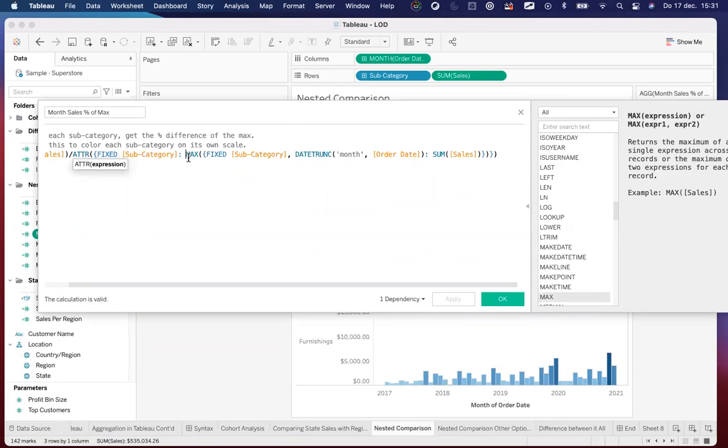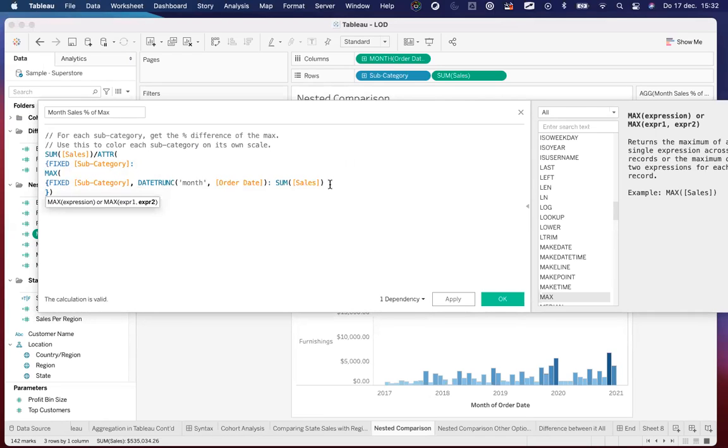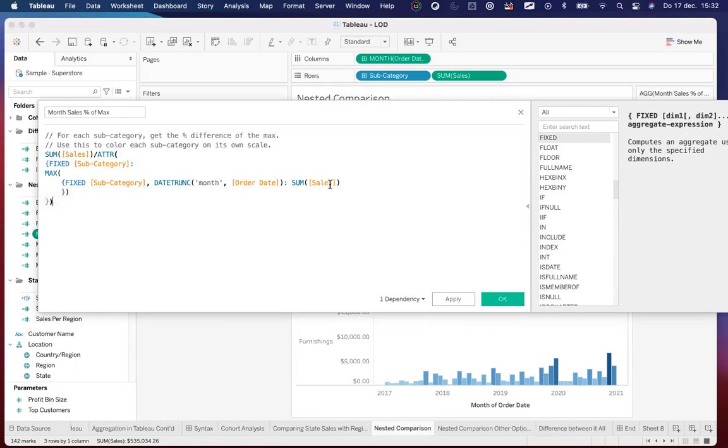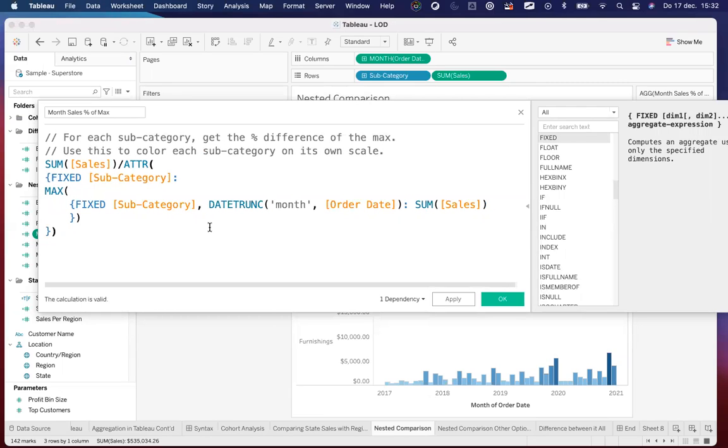It is a pretty long one because there's a lot happening. And what I'll actually do is we have that fixed where we do that one, and then there's another, and I'll actually do this. This gives you maybe a little bit of a better idea of what's happening, and I'll make it slightly bigger. So we have two levels of fixed. One is on the subcategory level, and the other is at the subcategory and month level.